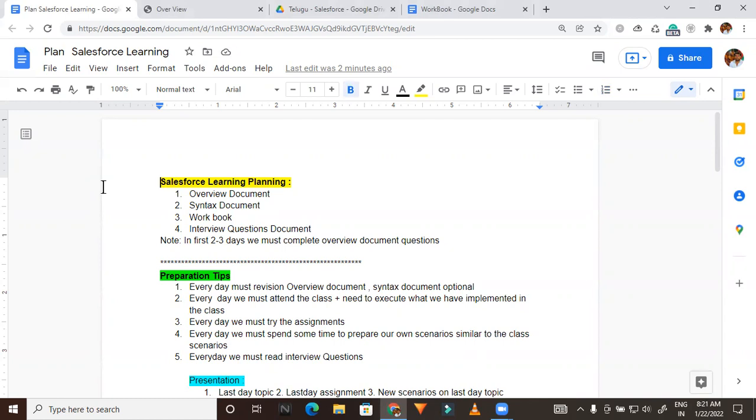In this video, we are going to see how we can plan our learning. The planning is very important for us because it will give an exact path where we need to start and where we need to end. Here we are going to use mainly 4 documents in our preparation.